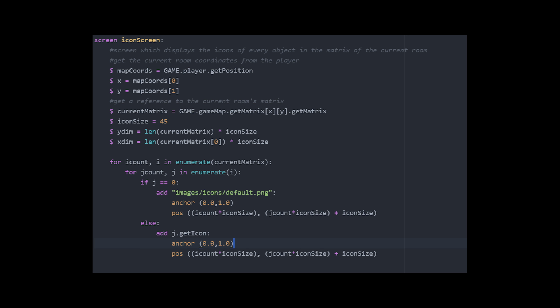And then what I'm going to do is I'm going to loop through the items in that row one at a time. And again, I'm going to enumerate, and that will give me my X and Y coordinates, or in this case, it'll be iCount and jCount. And now we're saying if the item in the cell that we're currently looking at is a 0, in other words, if it's an empty space, then we're just going to add a default.png, which I've created here. This is basically just a white square with an opacity of 1. In other words, really, really, really see-through.